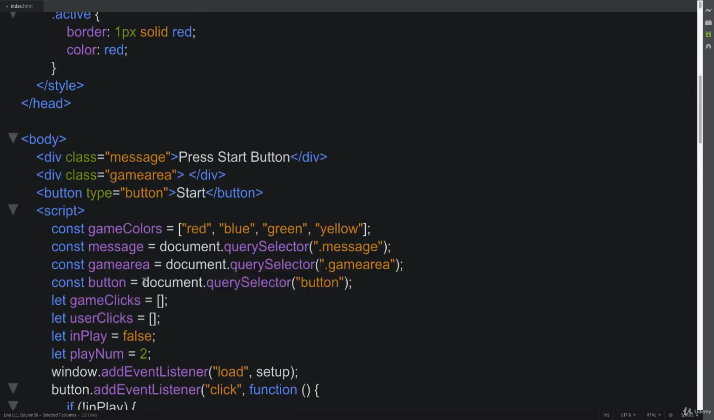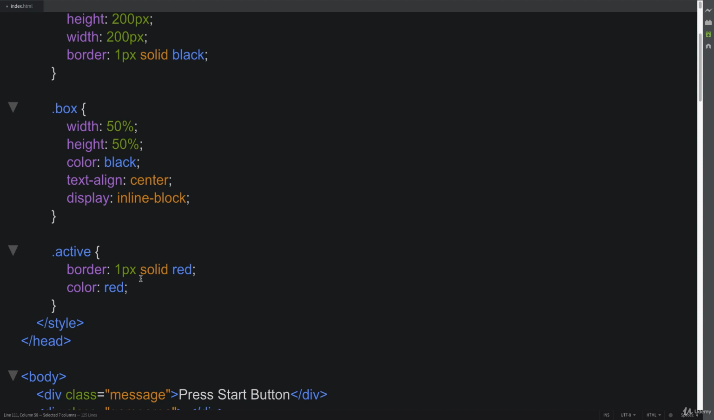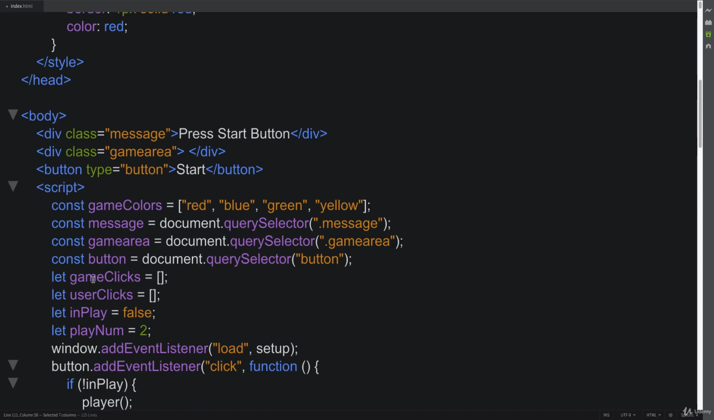So essentially that was a quick run through of the game. Of course, you can take the functionality of this game, extend on it, expand on it, and really make it your own. Have some fun with it and enjoy working with JavaScript.